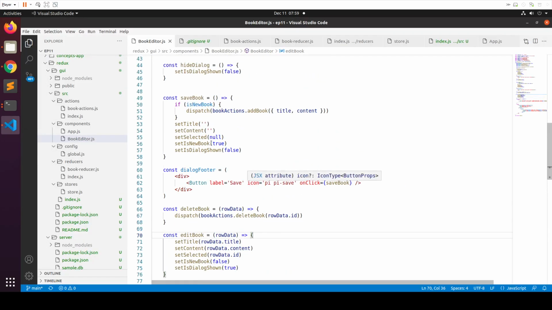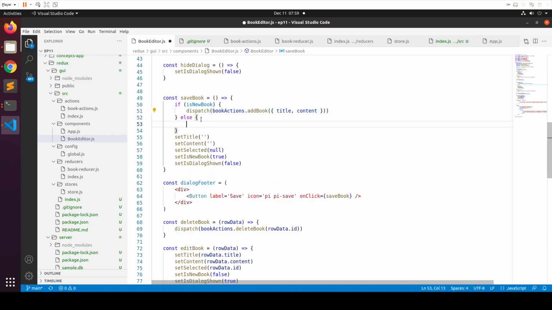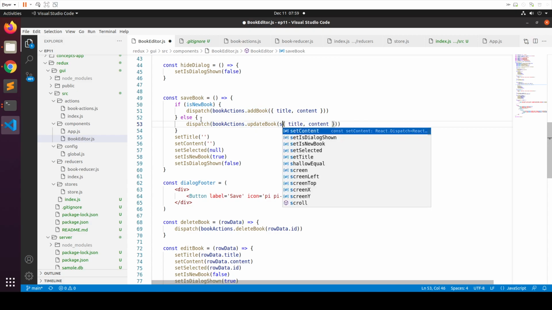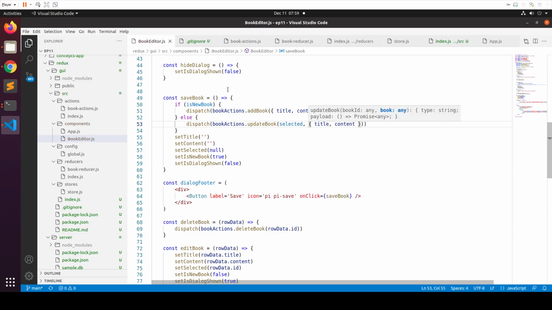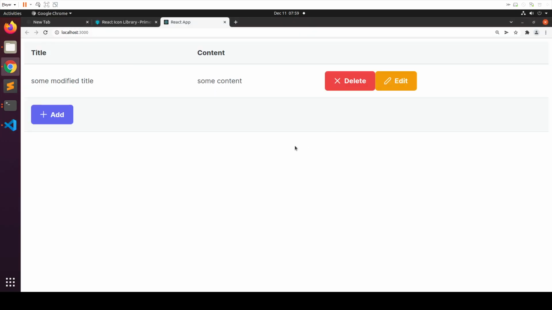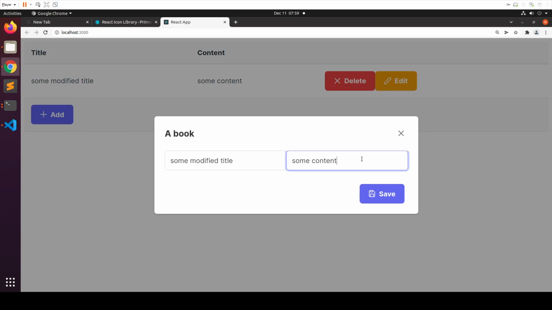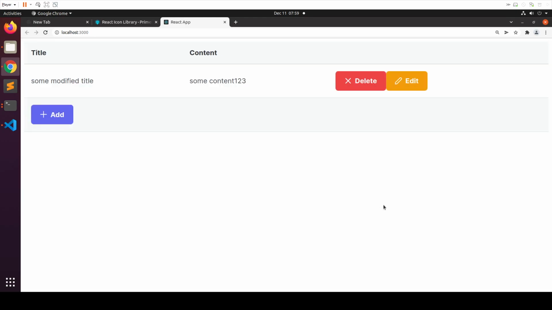However, we need something else, which is we need the second branch here. So what if it's not a new book? Well, if it's not a new book, we're going to dispatch not add book but update book of selected and title and content. Let's see if everything works fine. Delete works and edit works as well. So that would be a minimal application with Redux.